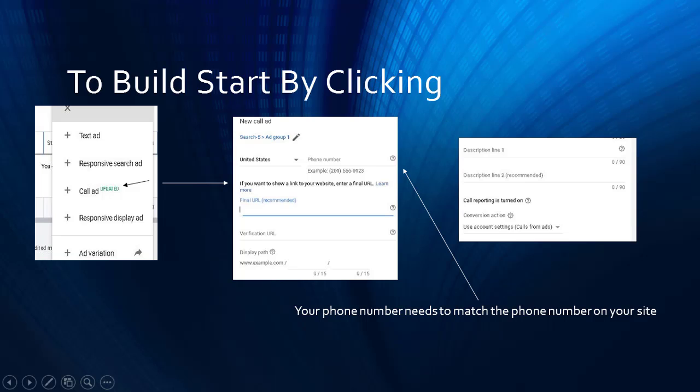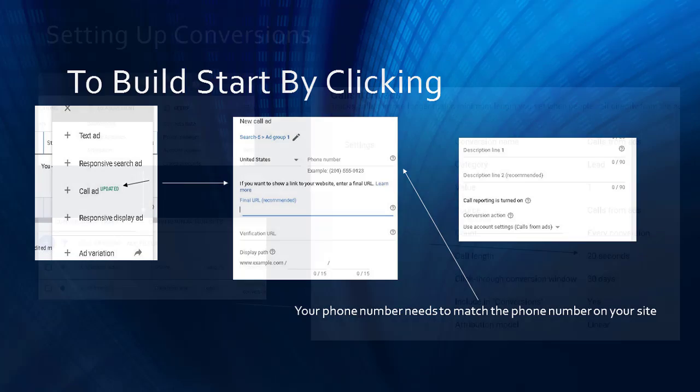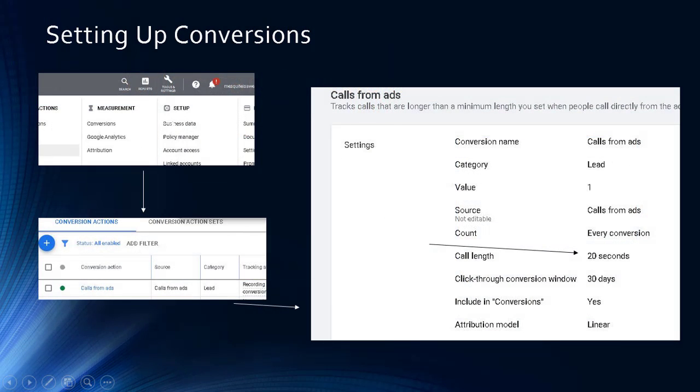Next thing to do is to start to build the campaign. What you're going to do is click on new ad. You're going to click call ad. And then you're going to fill out the information. Put your phone number. It needs to match the phone number on your website or be disapproved. Put your final URL to your website. And you can put a display path. It can be a real or fictional display path, like your keywords in here. And then just a 1 or 2 line description. And then just conversion action, use account settings, call ads. And we can go over this in just a second.